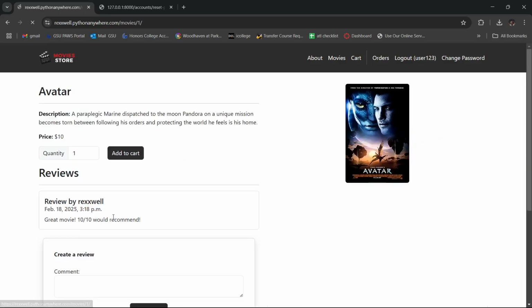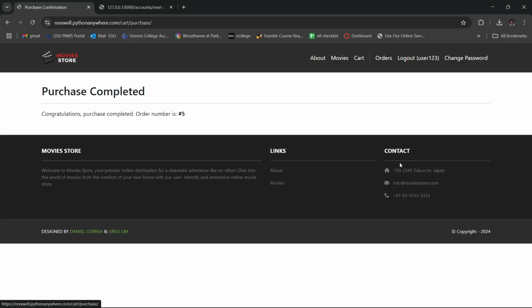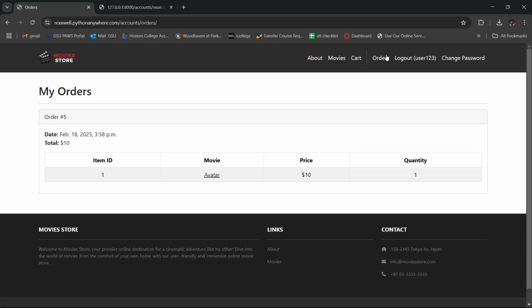So let's go back to movies and let's get Avatar. And let's say I want to buy just Avatar. So click purchase and it'll give us purchase completed. Congratulations, purchase completed. Order number is 5. Now our orders, which is basically the movies that we've bought, will show up in our orders tab. So order number 5, this means we are the 5th person to order from our website. The date of purchase, the total price, as well as what we did buy.